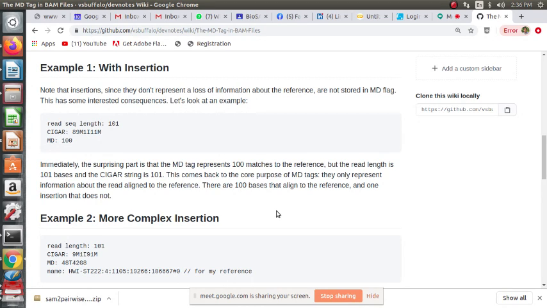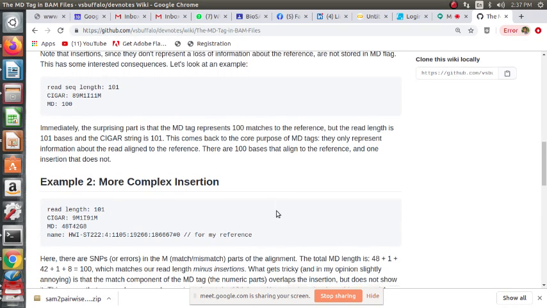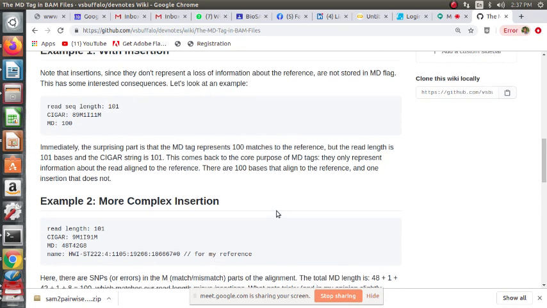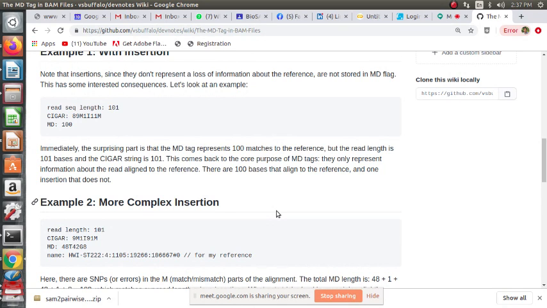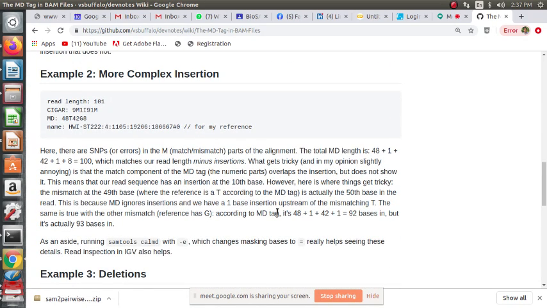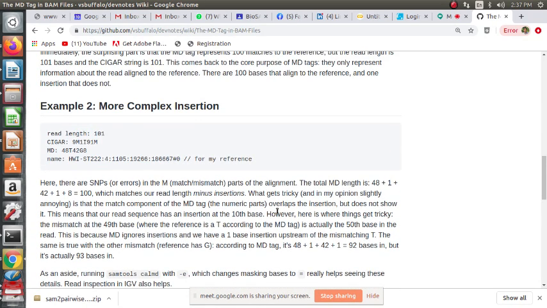In the case of CIGAR, the alphabets are not bases. They are basically the type of the alignment, like match or mismatch or insertion or deletion or substitution, like that. So in CIGAR we count only the numbers. In the MD we count the bases also. And also we'll see another example where we can count in a different way.